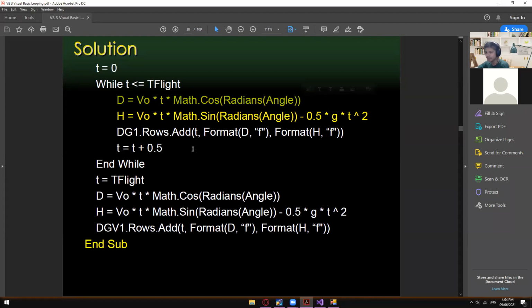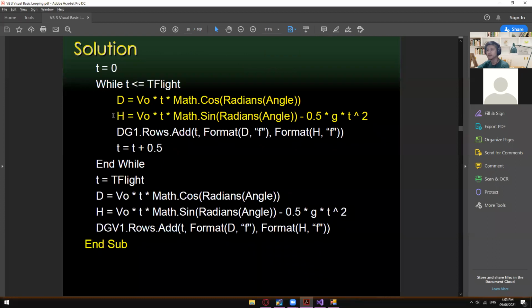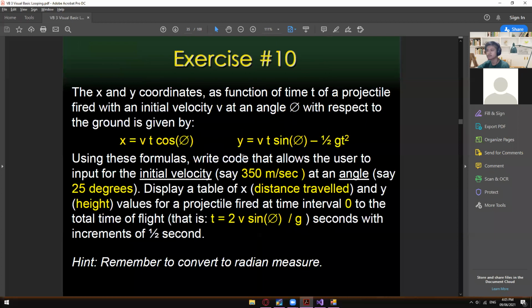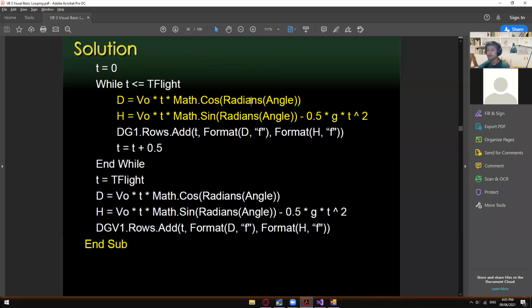So again, it came from the instruction itself. This one right here. It's cosine theta. And for the height, we have sine. Okay, math.sine right here. So for the radian, again, we have to multiply that by math.pi divided by 180.